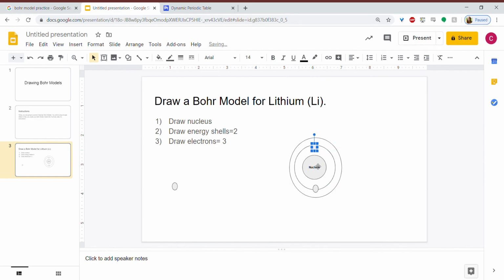Notice I'm not putting them on the nucleus. The nucleus is not an energy shell. I'm putting them on the first orbital. Then I've got 1 left, so that cannot fit on the first energy shell. It has to go on the second one. So I'm going to drag it over right there. Good, got it. So again, that's how we're going to be drawing our Bohr models on Google Slides.